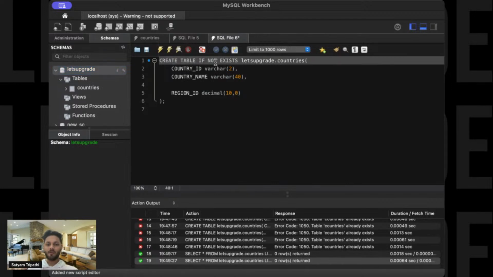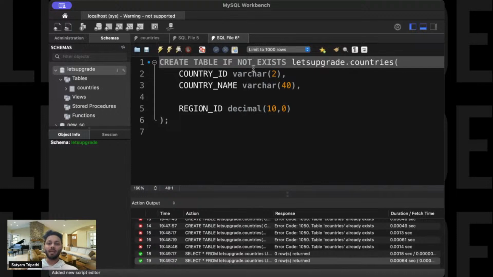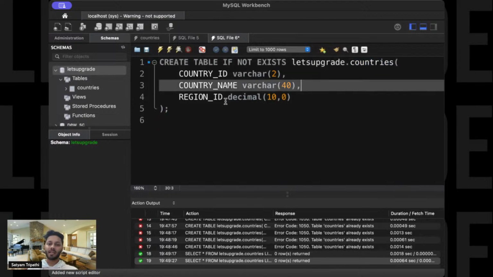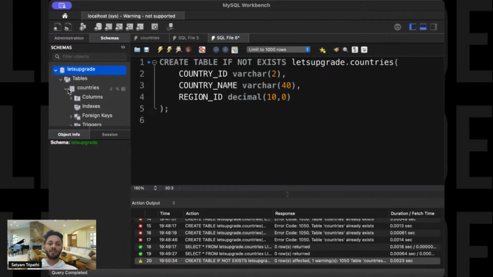Let's upgrade. So I have mentioned create table if not exists. This is what you have to mention. Let's upgrade is the database name, that's your schema, and countries is where country ID will be there, country name will be there, and region ID will be there, and I'll simply execute it. At this time it is giving me this. Okay, because country is already present over here, the table that we are looking for.